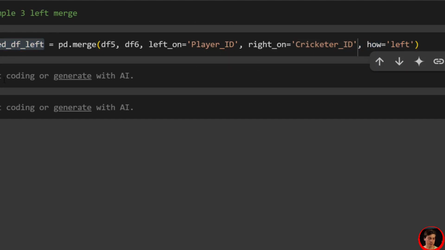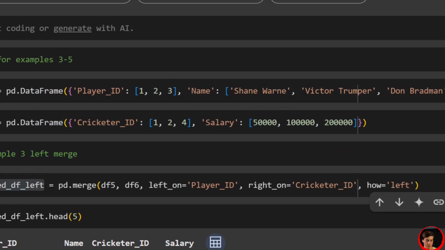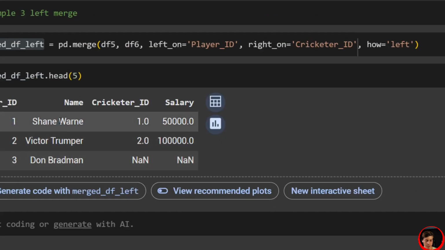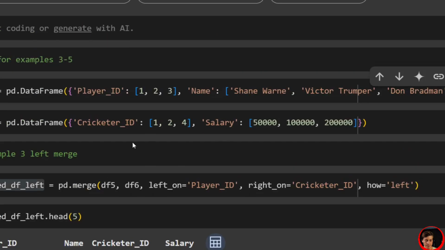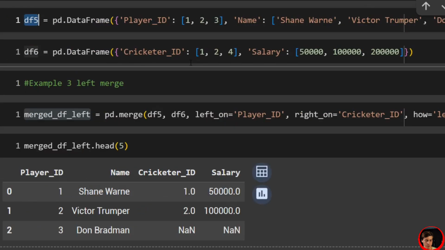So what we have is our merged data frame. And just to put this on over here, say head 5. And what you'll see is we have all the results from our left data frame, right? So this is our left data frame df5, right? We have 1, 2, 3, which is present over here. We have names, right? 1, 2, 3. And what we have from the right data frame, right, is the cricketer ID. So we have cricketer ID 1, 2, and then we have a null value, which shows up as NaN.